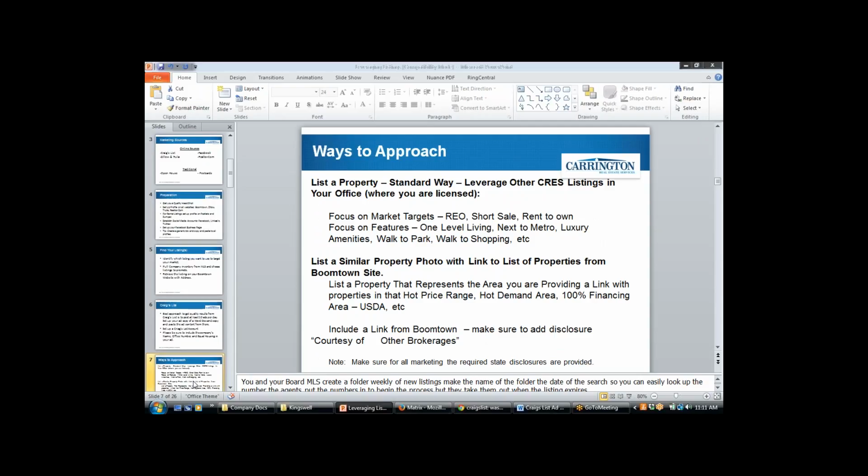When you're doing any form of advertising, whether it's online with Craigslist or it's running a Facebook advertisement, you want to focus on who your target audience is going to be. So if you want to focus on market targets like REOs and short sales, rent to own, you can focus on features like a one-level house or something that's next to a very popular metro, luxury amenities. All these things you can kind of use as a pinpoint on how you're going to target your listings. You can also use an approach to list a similar property to the one that you're advertising and include a link to other listings. So we're going to jump into that right now.